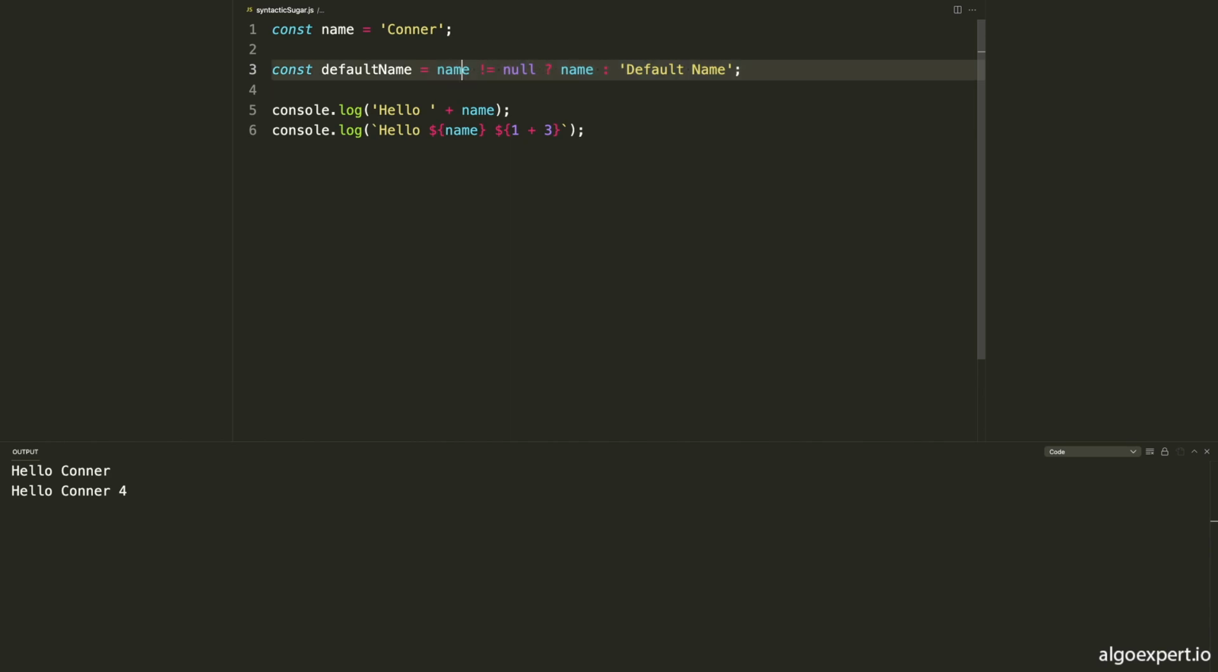So rather than saying name does not equal null and then having this ternary, instead what we can do is name and then 2 question marks. And this does the exact same thing as that code before. If this value is not null, it's going to use this value. And if this value is null or undefined, it will end up using this value instead.